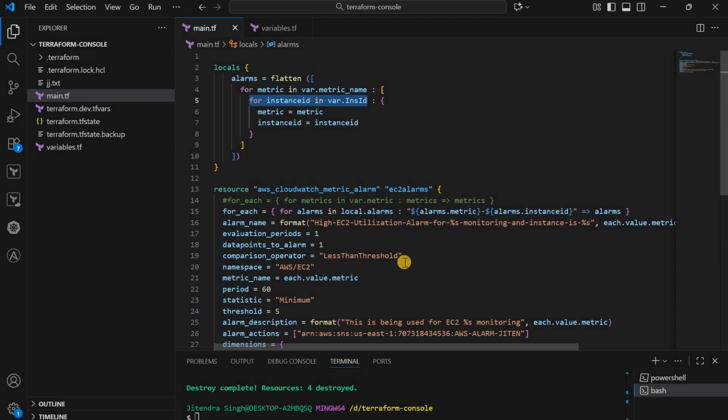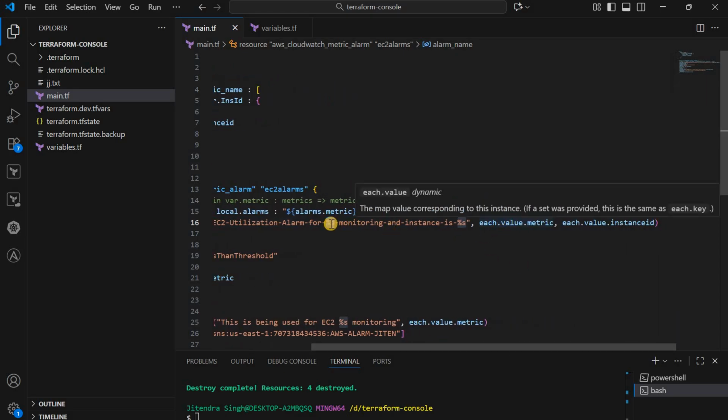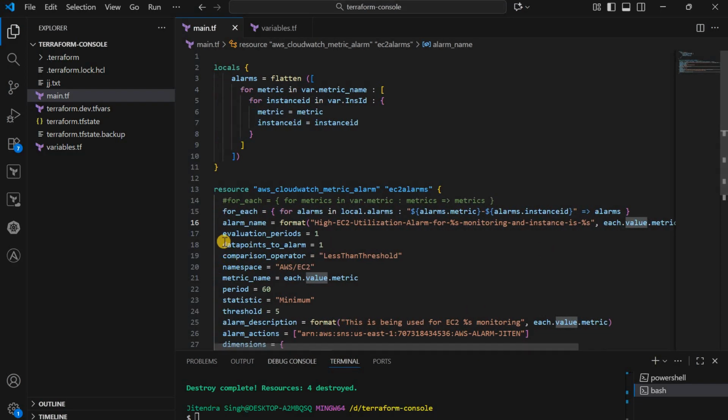While the key metric is equal to CPU utilization, the instance value is equal to your first instance. Then again the metric is equal to CPU utilization and the instance ID is different. Hope you understand. Make sure while you are writing, this will add a small s. So the first small s value comes here, and the second value comes here, right? That is the format function.